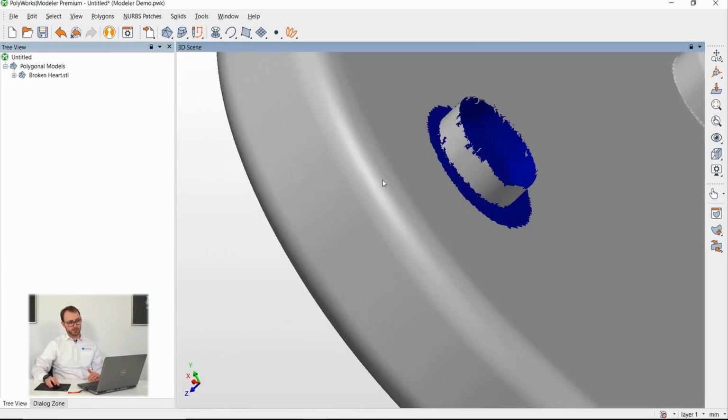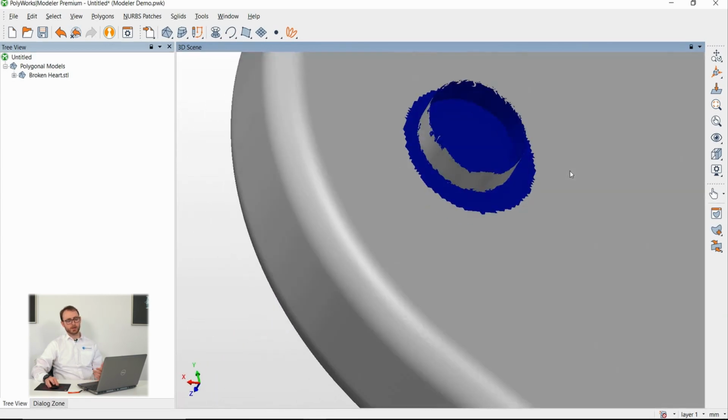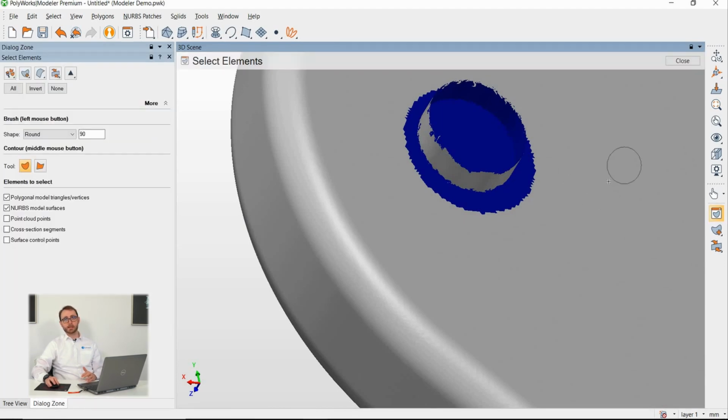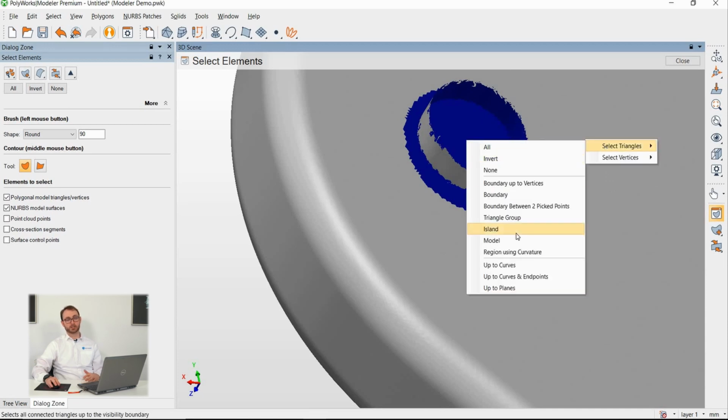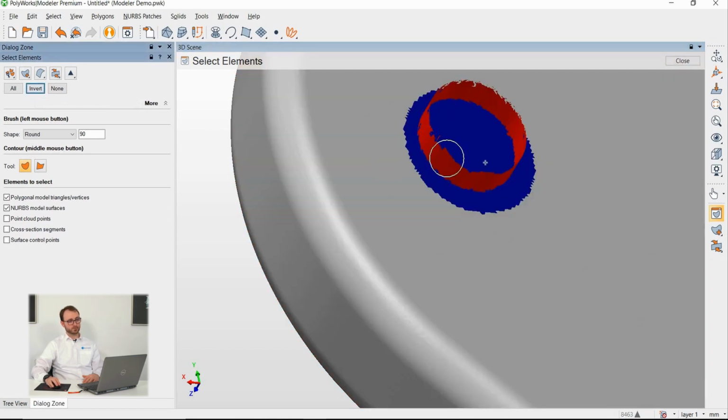Because that is an island by the looks of it, I can hit the spacebar. On the main body of the STL, our heart, I can right click and go to select triangles, and then click on island. As you can see, that will select all of the main body of the heart for me. Then I can go back to our dialog zone and click on the invert button. As you can see, that's inverted the selection. At this point, I can hit delete, and that will remove that for us.